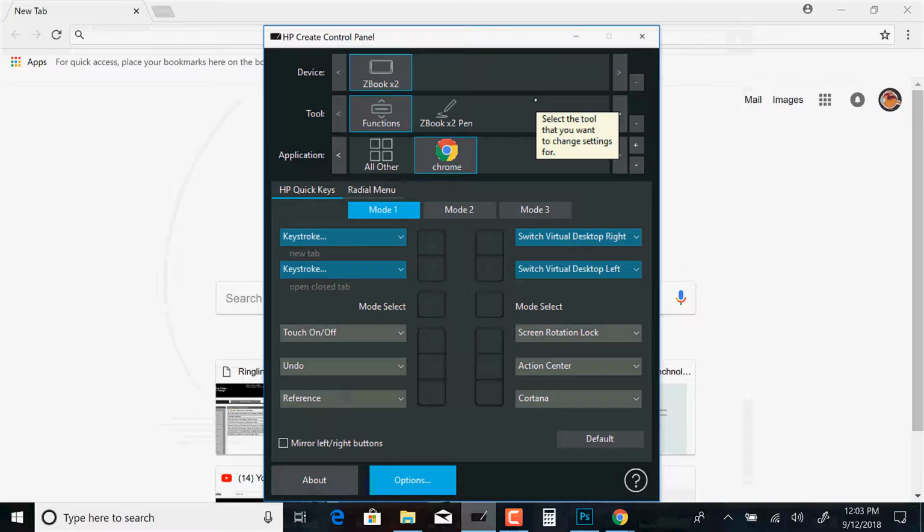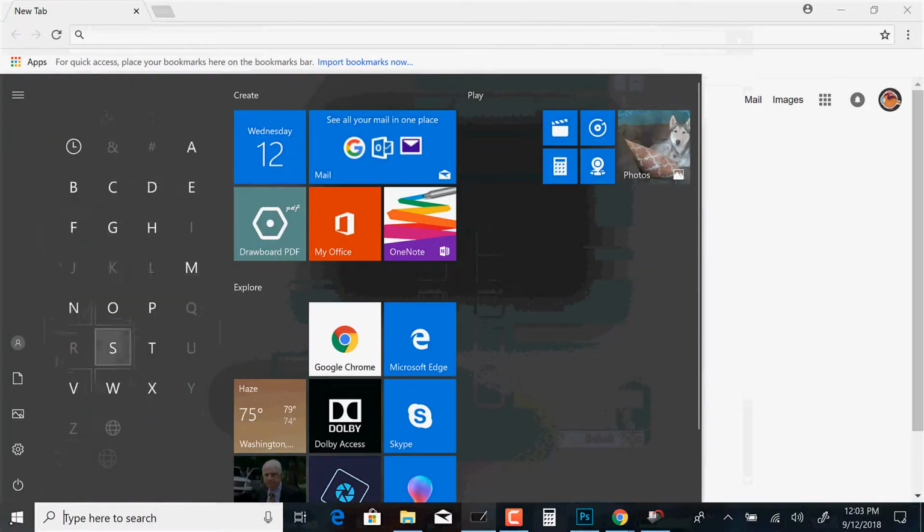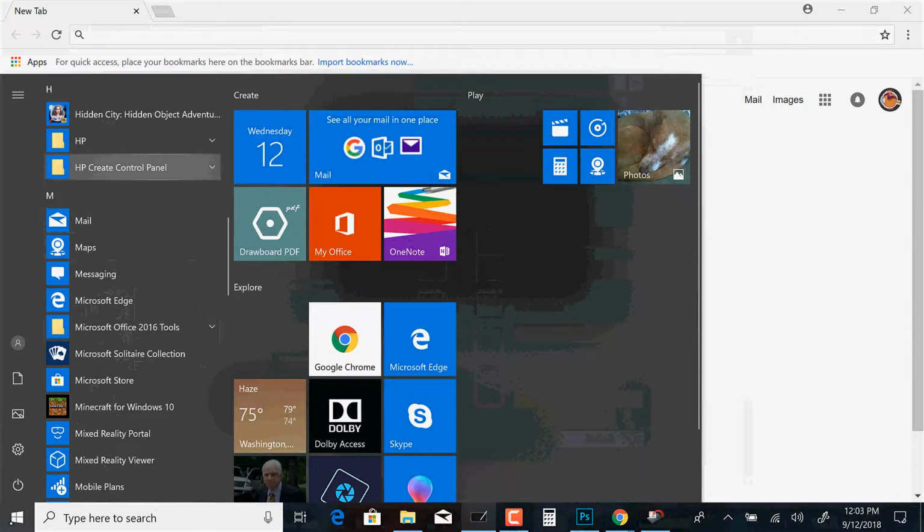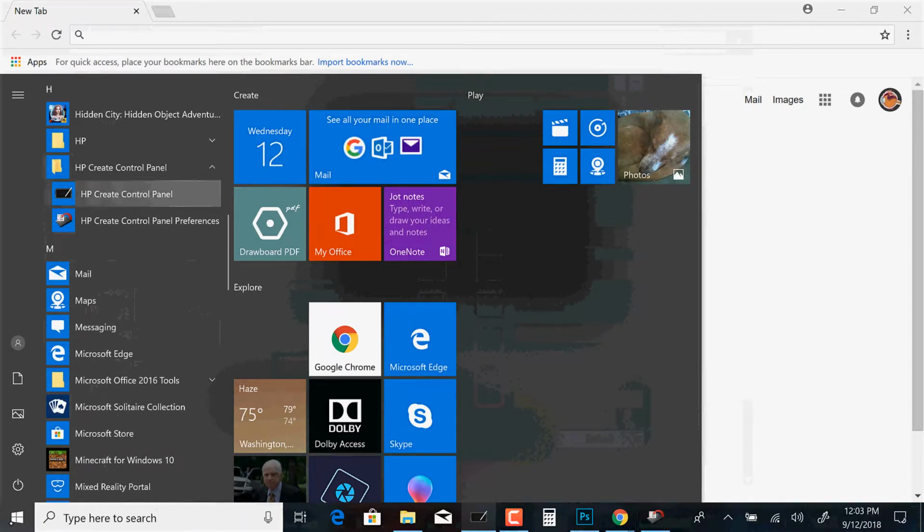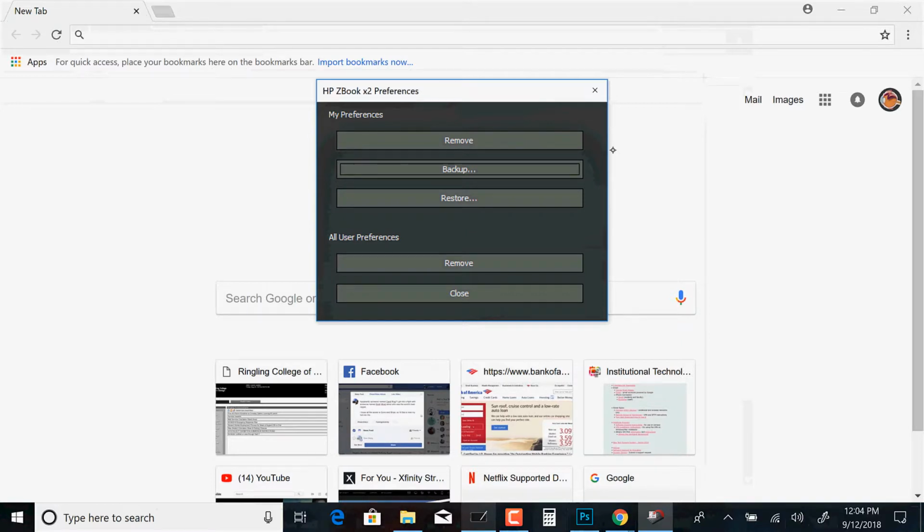Now that you've got all your buttons and pen settings the way you want them, can you save those settings? So we're going to go back to the HP control panel, but instead of clicking on the panel, Chris pointed to the preferences. The backup would be save. Yep, and then restore would be to reload from a backup, and remove would be if you wanted to do a factory reset.